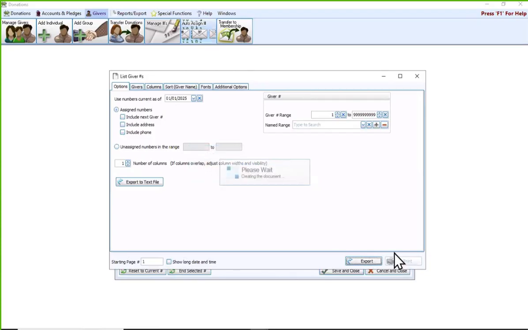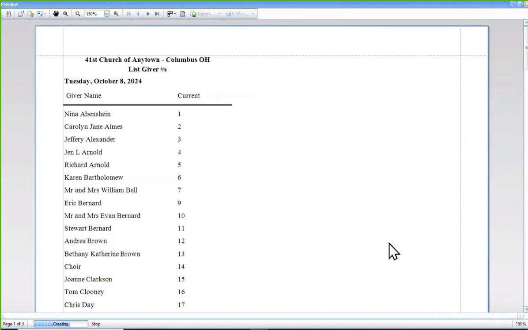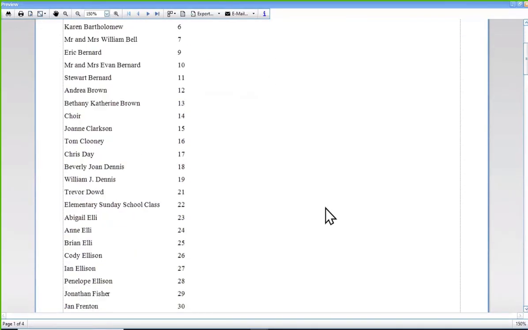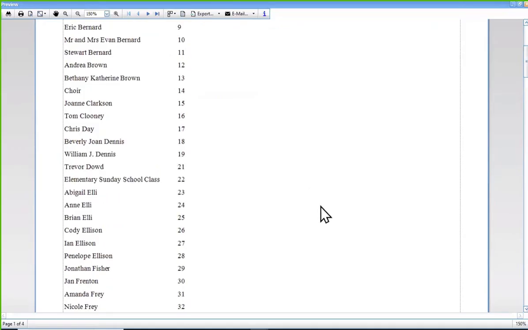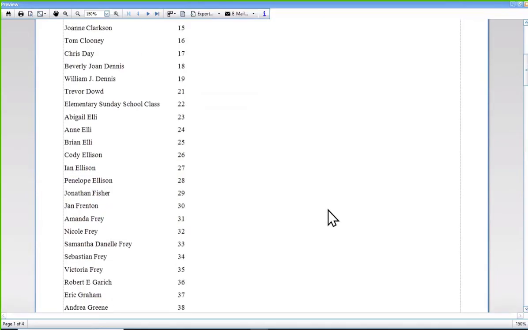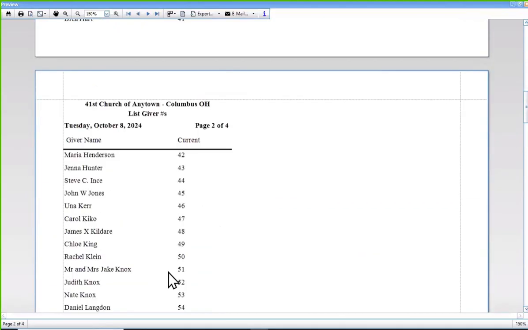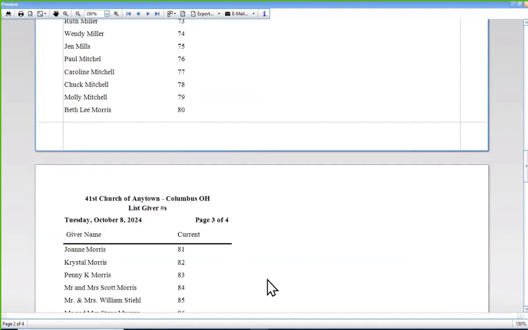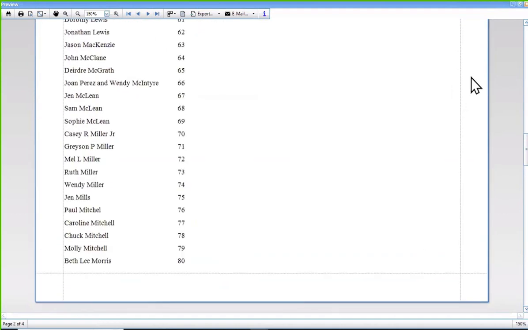This is going to take all those new numbers we just assigned and it's going to put them in a report for us. For this instance, it doesn't really matter if you want to print in numerical or alphabetical order, just for the fact that we sorted and assigned in the same. So that doesn't really make a difference. But here is everybody who has that new number. And you can print this out for your records as well.